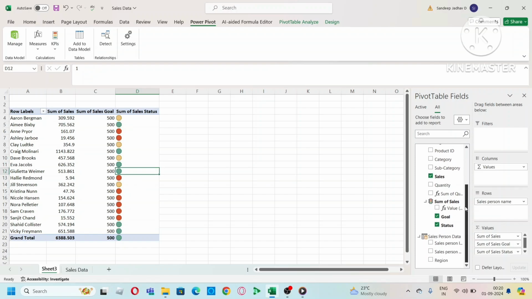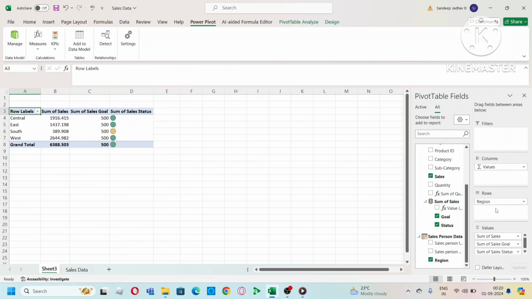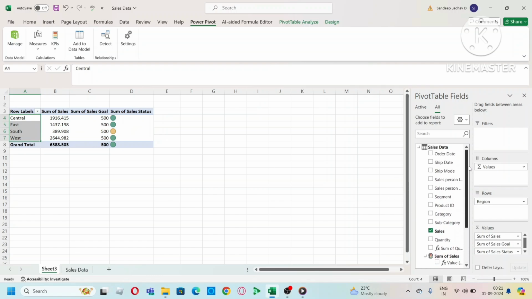And now if I remove this salesperson name and put region here, then what happens? Then also my KPI remains as it is, and the criteria also remains as it is. Above 200, 200 to 500, it shows in yellow, and because this is a total sales for each region, most of them have achieved more than 500 for that particular region. So you can play around with this data for the summary that you want to create, and this will be very, very useful. So this is a simple use of Power Pivot.